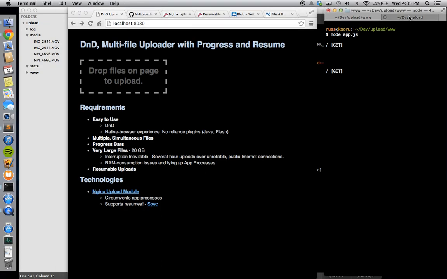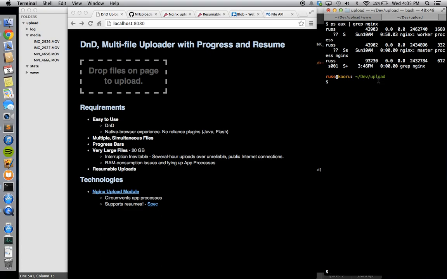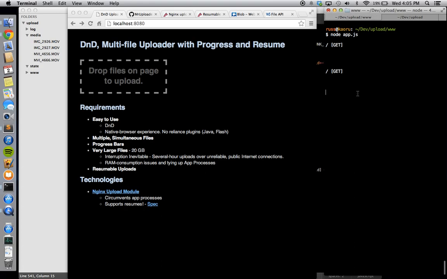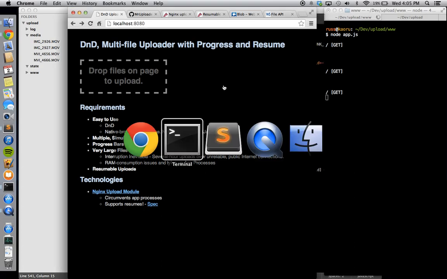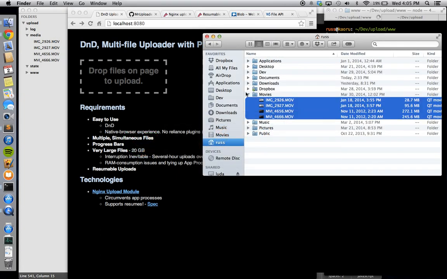So we've got our Nginx process, or reverse proxy, in front. The upload module is installed. Node is listening for those requests. I'll get some big files here. I'll show you initially a non-resumable upload.